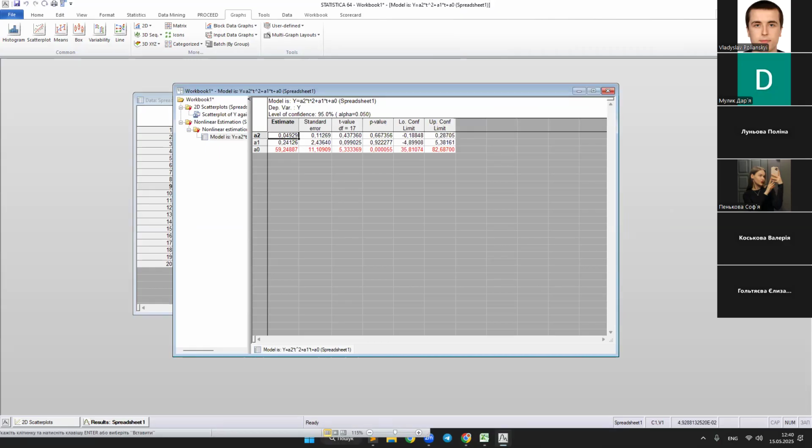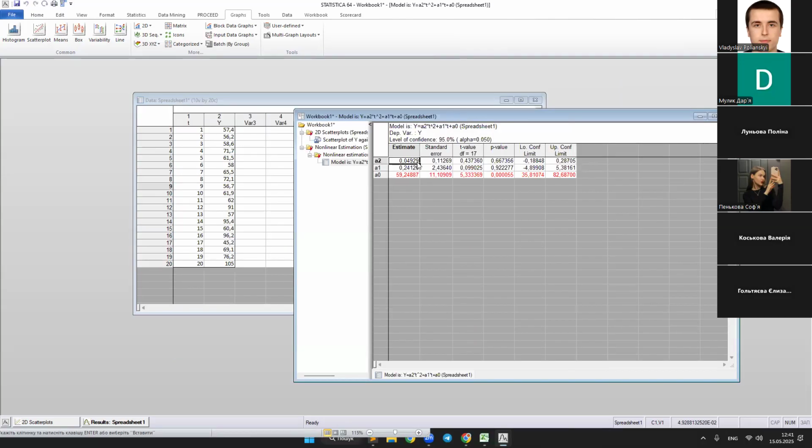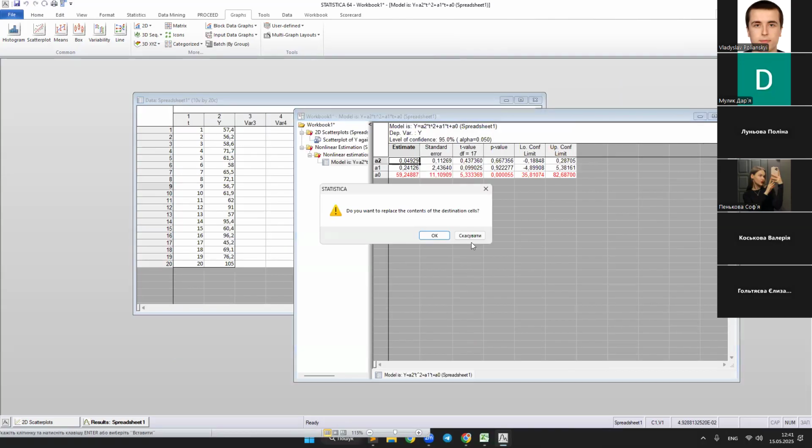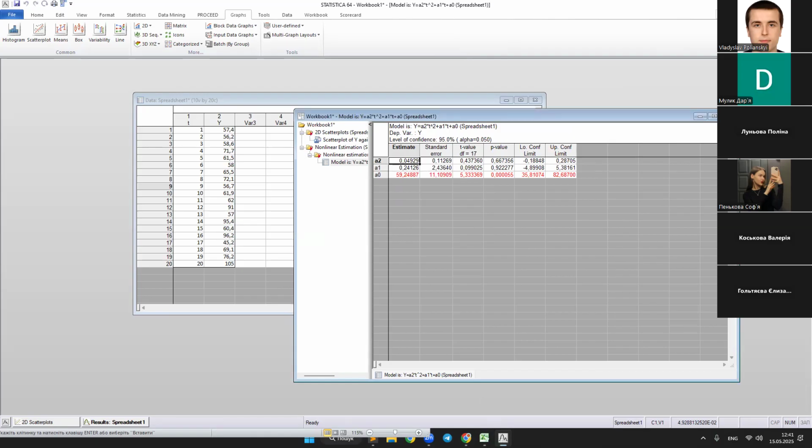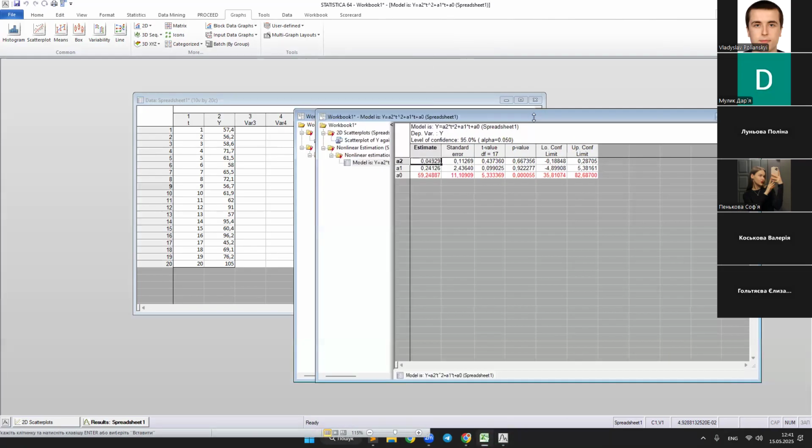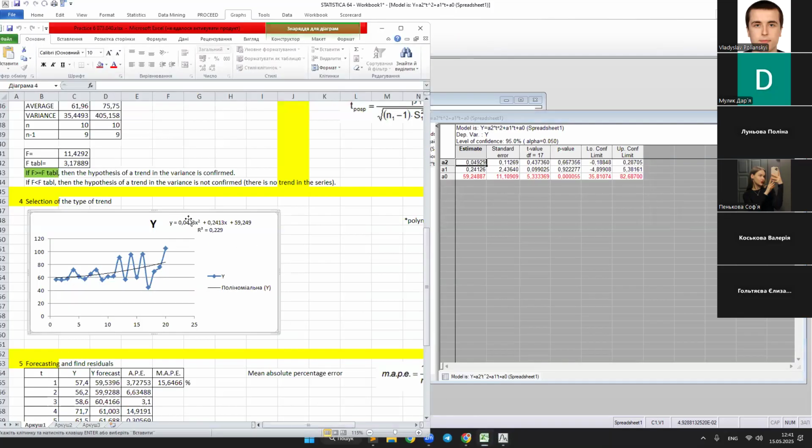So which values do we have? We have information about our coefficients A2, A1, A0. And let's compare these coefficients with our Excel. So in Excel, we achieved A2 here, similar coefficient, A1 here, similar, A0, similar. So we achieved the same final coefficients in Excel and Statistica, and these coefficients are very similar because they describe polynomial trends in Excel and in Statistica.